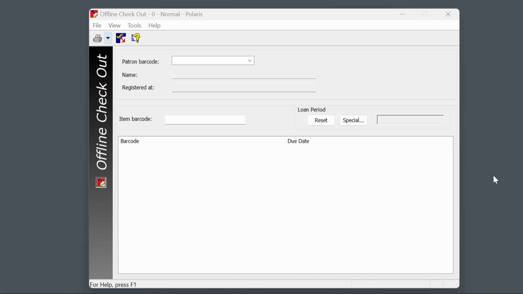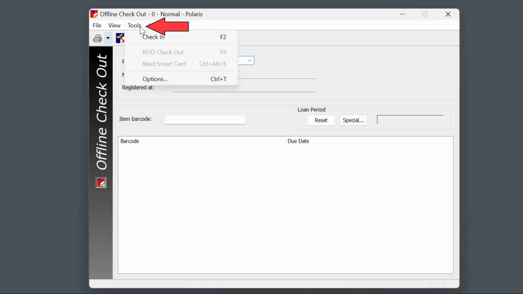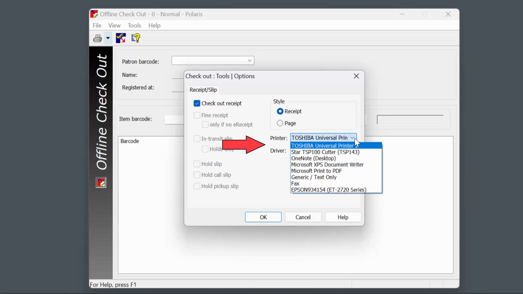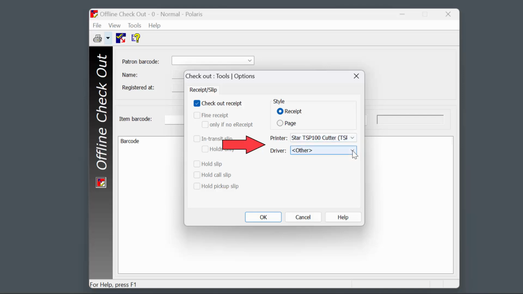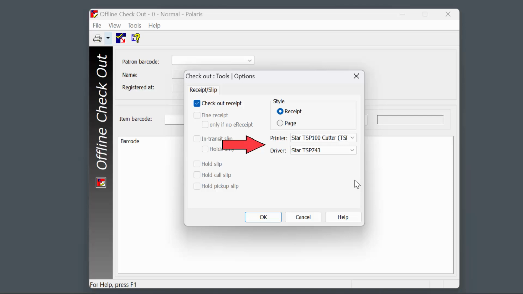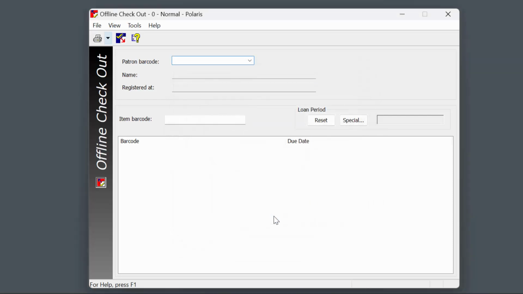Since I just logged in, I first want to make sure the work form is set up to print checkout receipts. I'm going to look under Tools and Options, select the checkbox for Checkout Receipt, and make sure the style is set to Receipt. Use the drop-downs to select the correct printer and driver from the list. Your options will look different than mine, and you may need to consult with your library IT on what to select. Click OK to apply the changes.